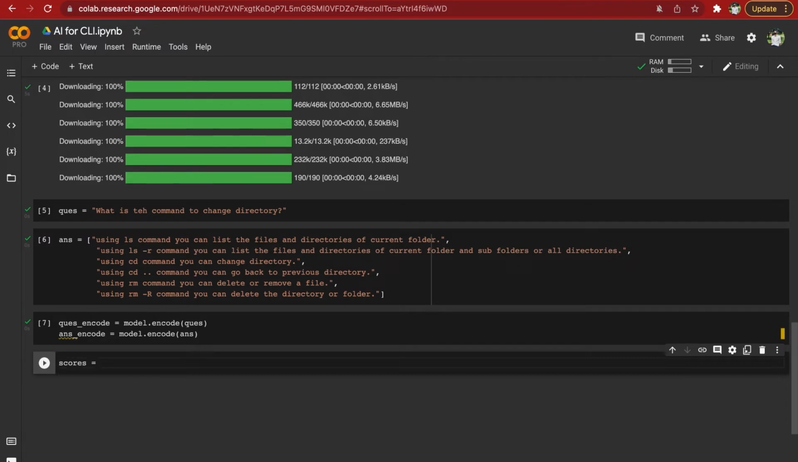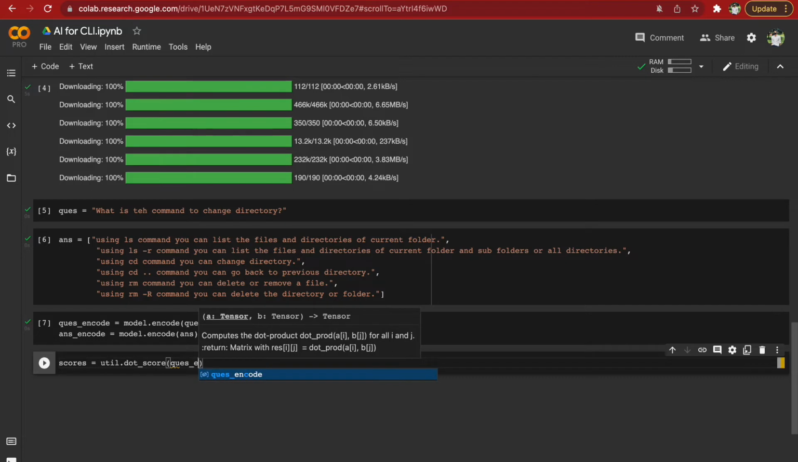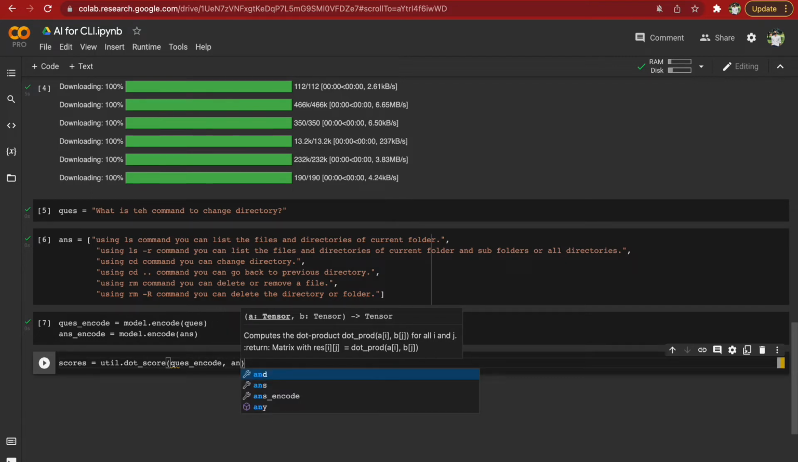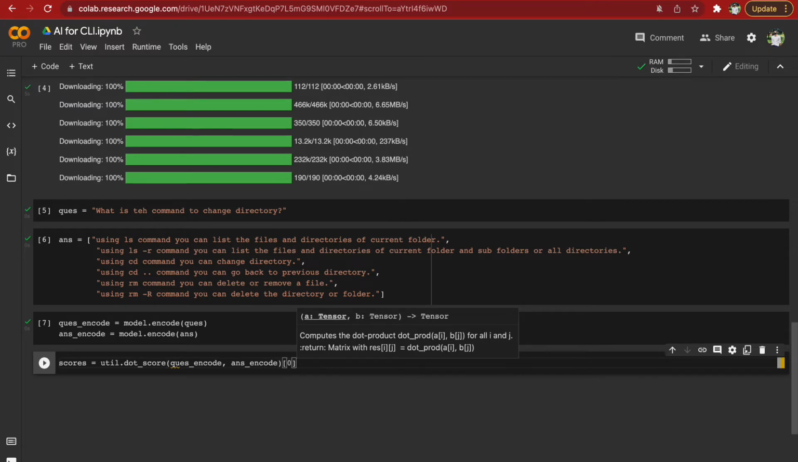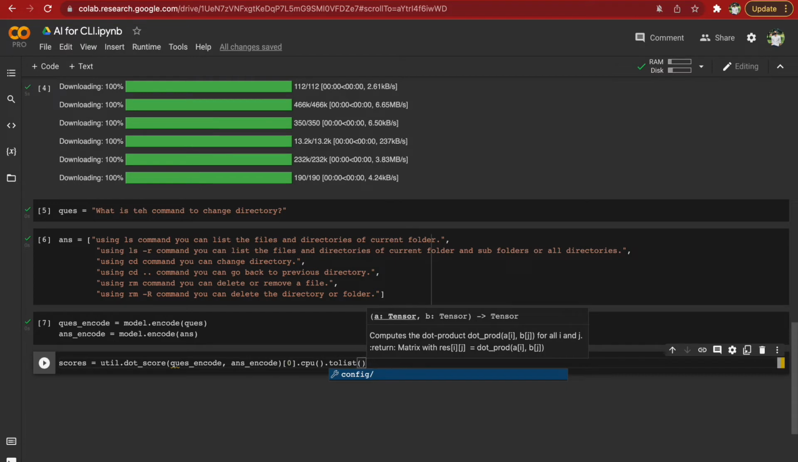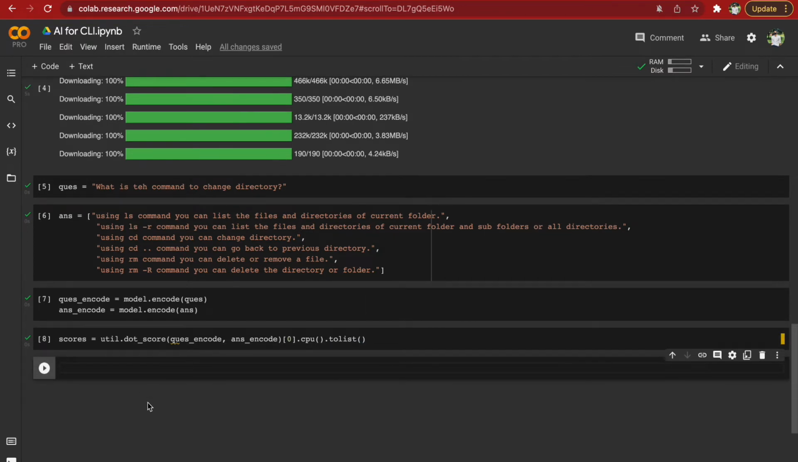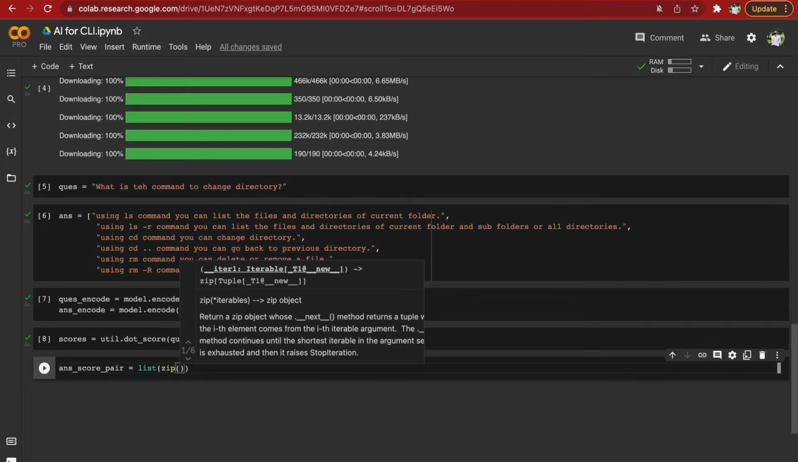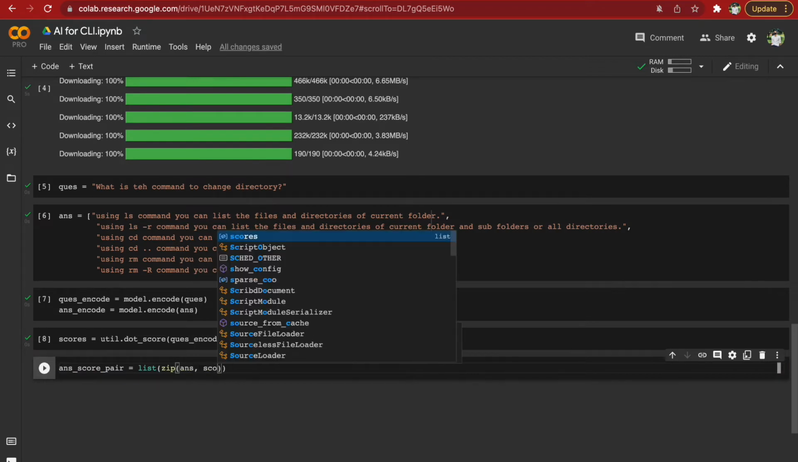After both the things are encoded, now we can get the scores. util.cos_sim for our question encoded and answer encoded. We'll get the first one, .cpu and tolist. So now we have got our scores, which is great. Now what we're going to do is zip it together. So doc answer score pair, it is going to be list zip, and the first thing is going to be the answers and then the scores.